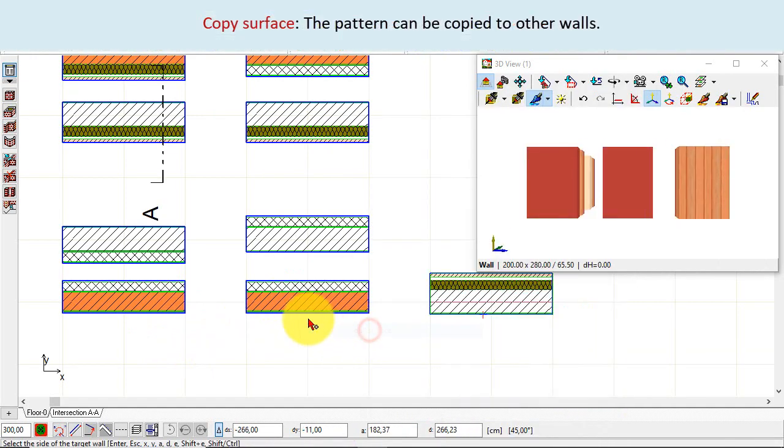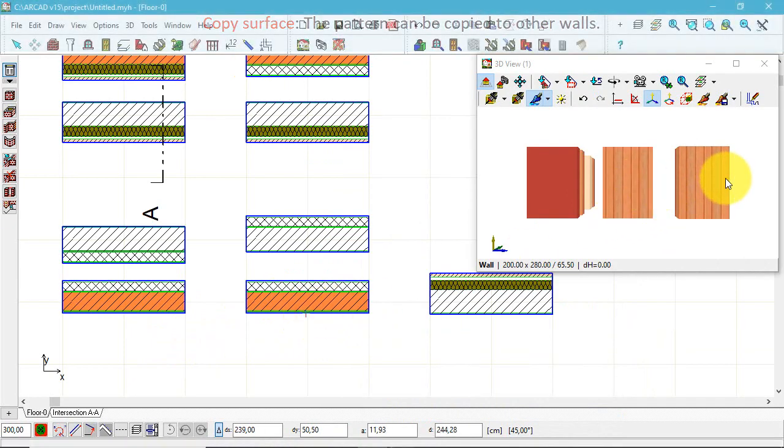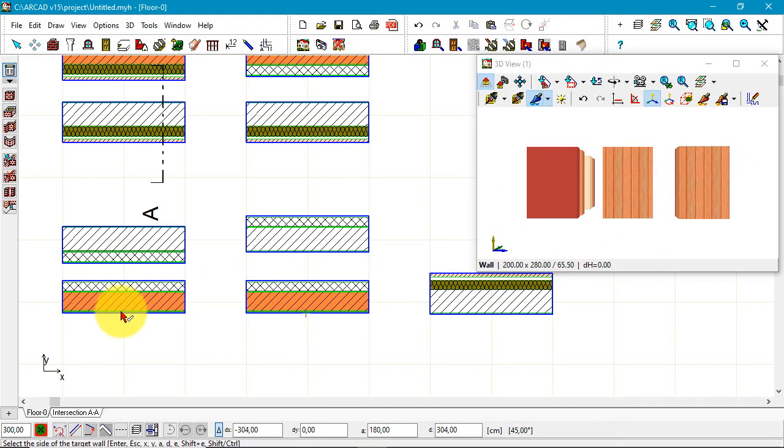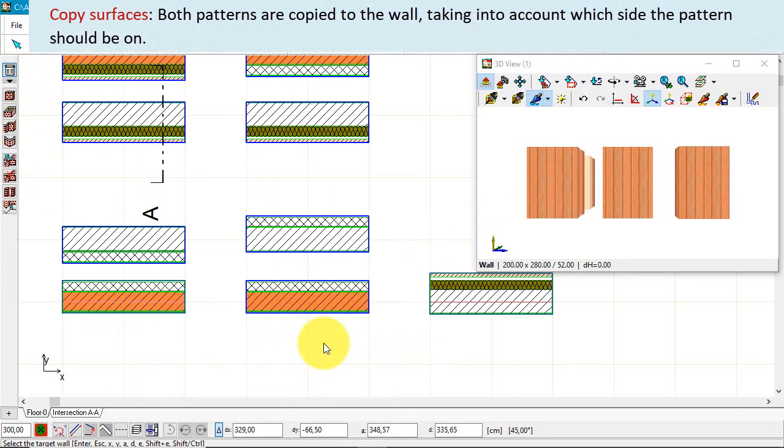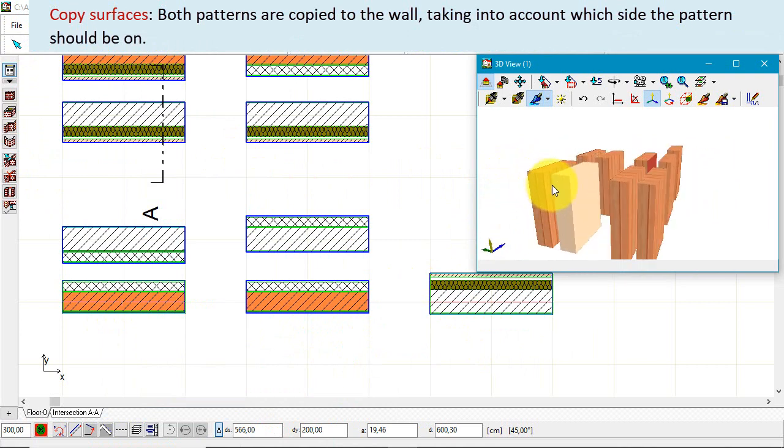Copy surface. The pattern can be copied to other walls. Copy surfaces. Both patterns are copied to the wall, taking into account which side the pattern should be on.